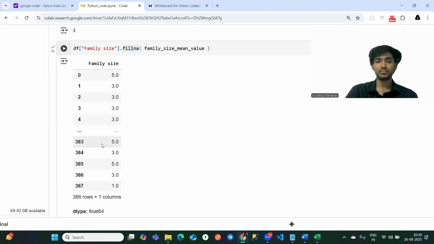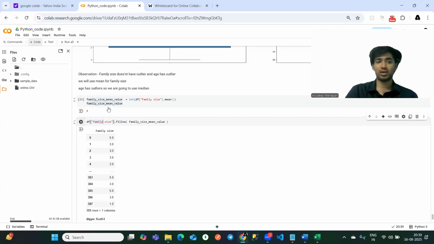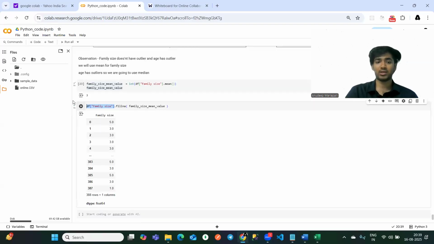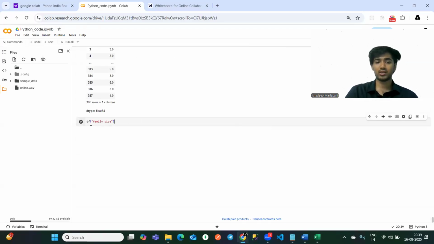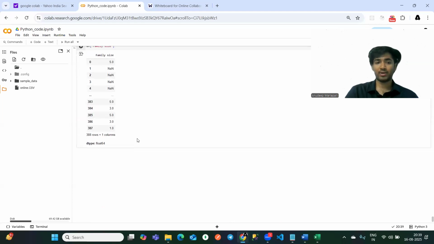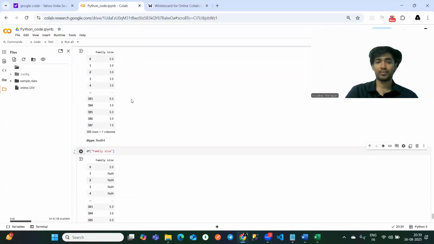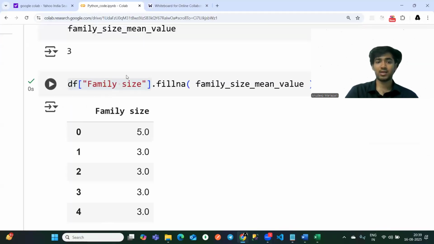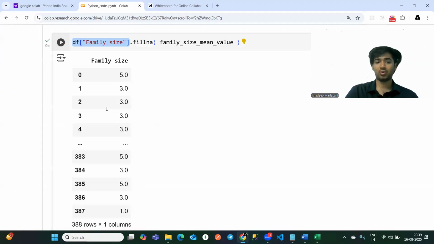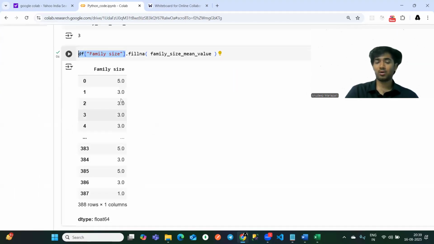Now here you'll notice that all the missing values are filled. But this change is not permanent. This is only a temporary change. It is only showing us the result. If I look at family size, the missing values are still there. If you want to make these changes permanent, once you get this column where all the missing values are filled with the mean value, you should assign it back to that column.